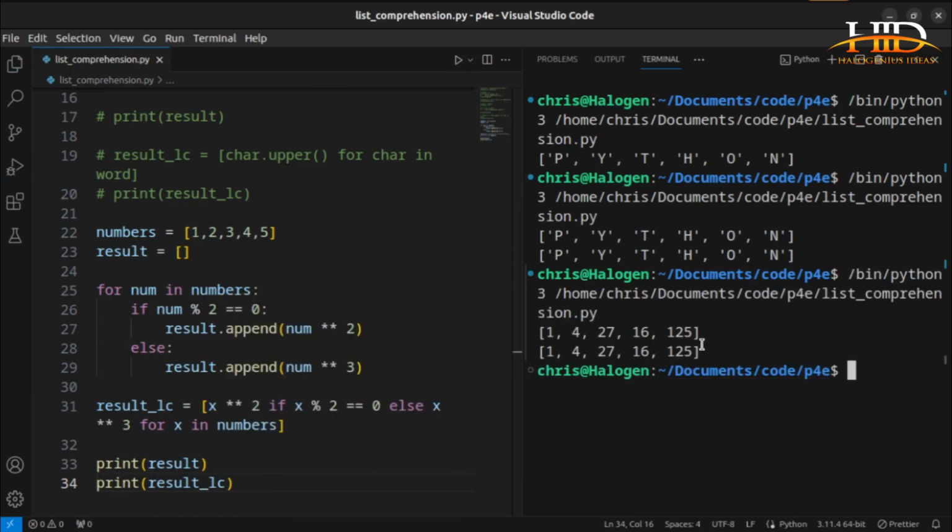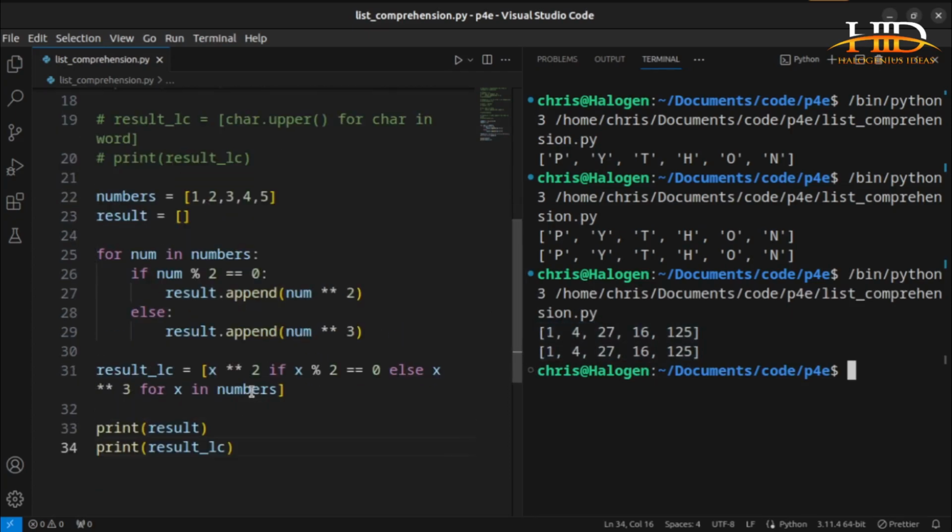You see that I have exactly two different lists. So that is to tell you that it works. You either write the whole of the for loop like this, or you just use this one liner list comprehension to create your list.